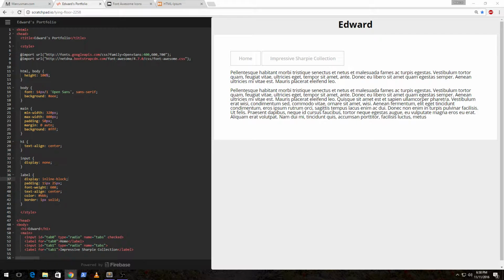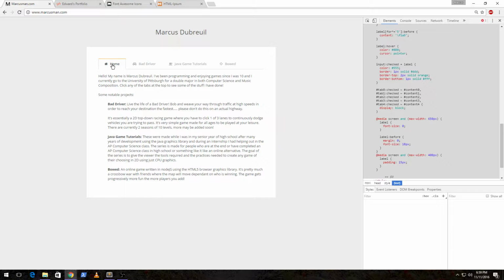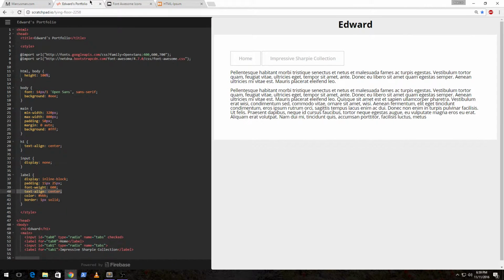I think it's just because I'm aligning this. Oh, no, we don't want it to be centered. Oh my gosh, I'm so stupid. So the home and the Impressive Sharpie collection is centered within their own labels here. But we actually want this to be over here. These 4 tabs aren't centered inwards. We could do that, but that's actually not the effect I'm going for. So we'll keep it how it is.